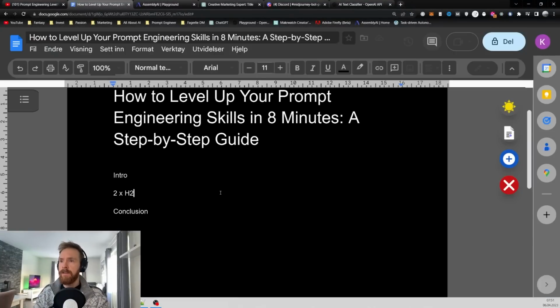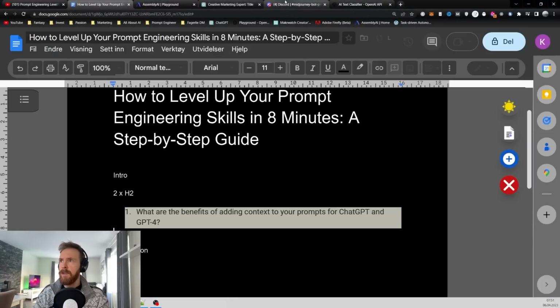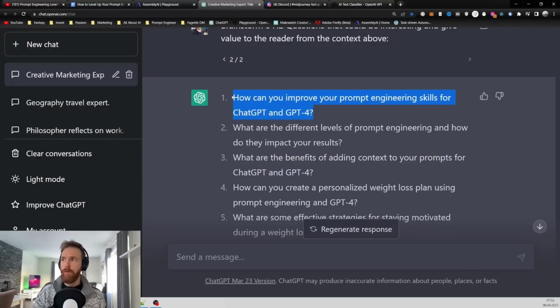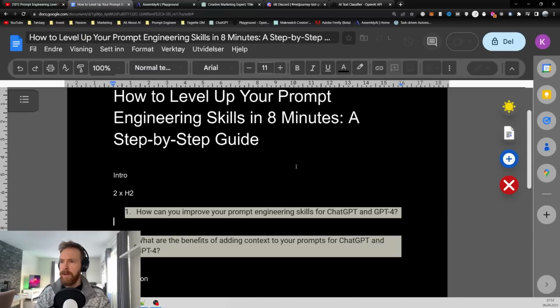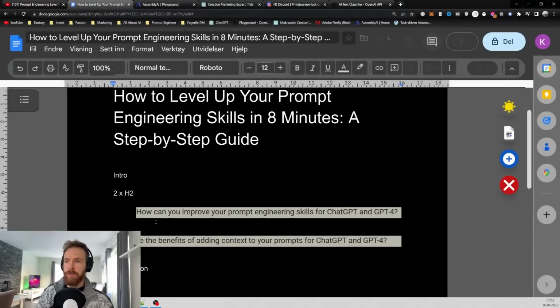Let's copy that and add it here. And I think this one, how can you improve your prompt engineering skills for ChatGPT and GPT-4? I like that one. I think that's great. So we can do that up here. Now we have two H2 titles we can answer, right? So then it's just gonna be adding those to our blog post here and we can move on.